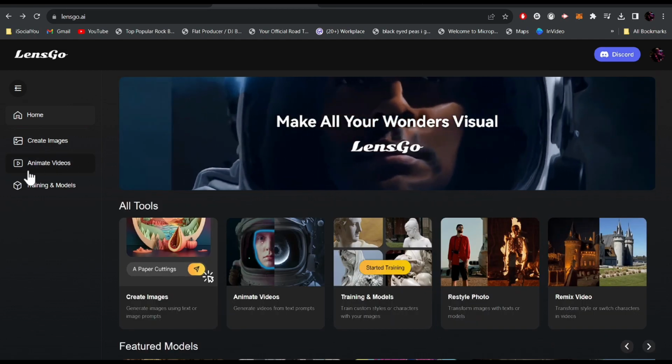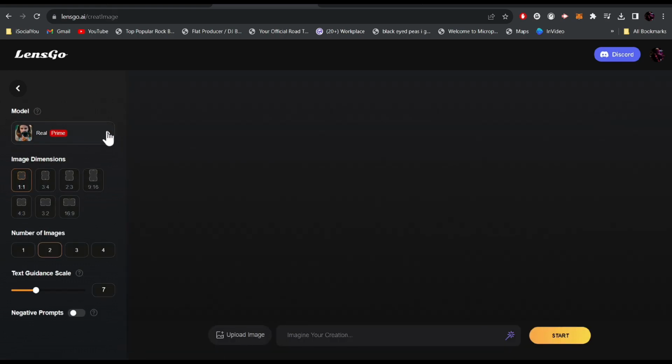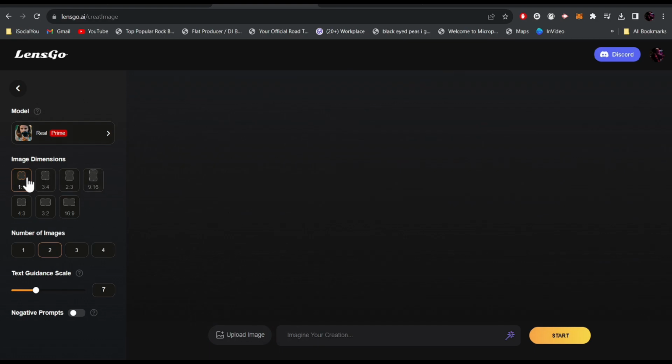For us, we'll simply go on the left side and click on create images. From here, we'll select the model. There are a bunch of different styles that you can use, but the one I really like the most is this realistic model. Just click on it and then select your image dimension. For us, I'll just go with 1:1. Then how many images you want, just click on it. I'll just go with 2.